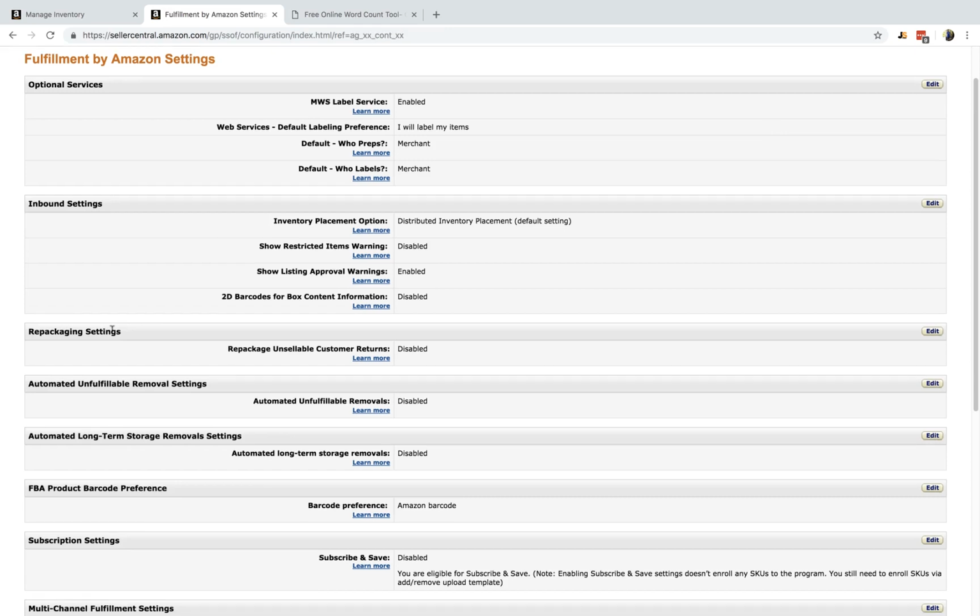So the first one we want to look at is repackaging settings. You just want to make sure it says disabled. If not, click on edit, select disabled and update.